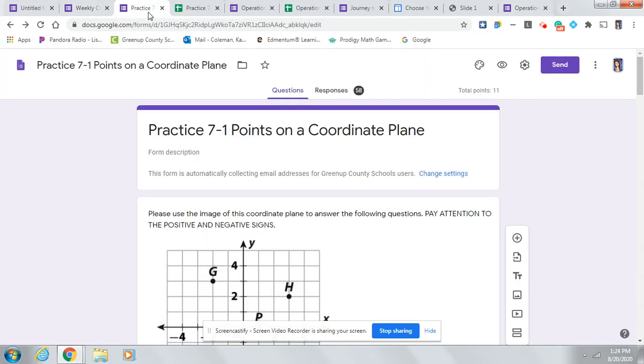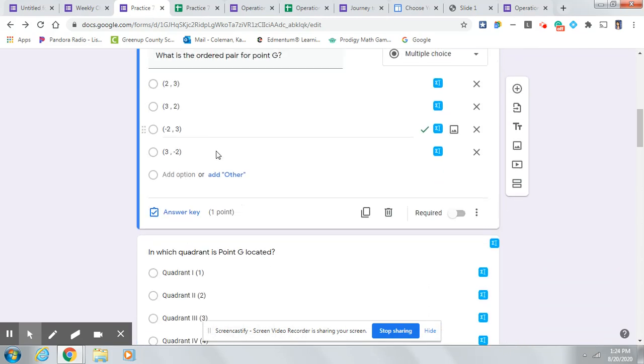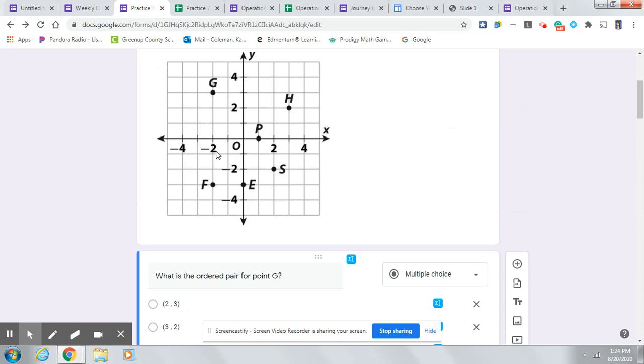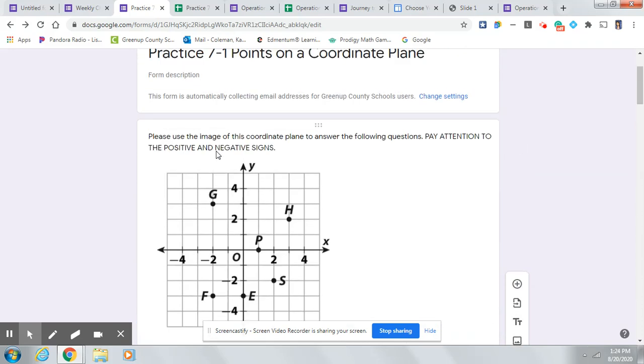So, another option is to do practice problems on Google Forms. And you can set this up to grade it for you or make it more easy to grade. And there's multiple options here. I'm just showing you a math slide because I'm a math teacher. Sorry, you're going to see a lot of math examples today.